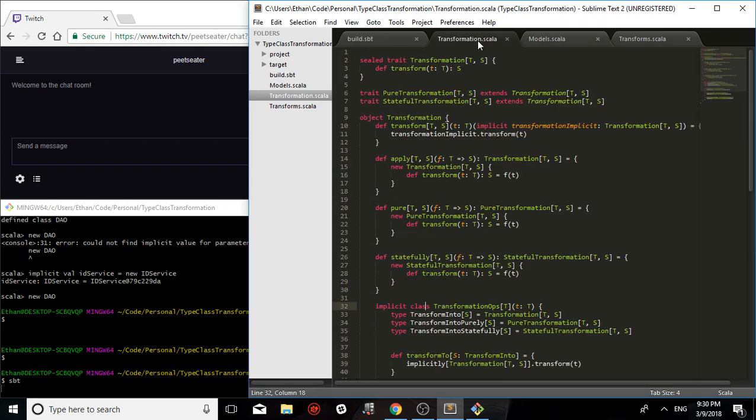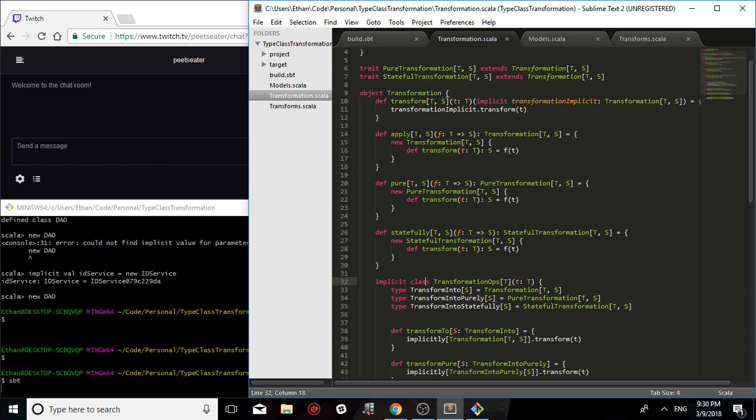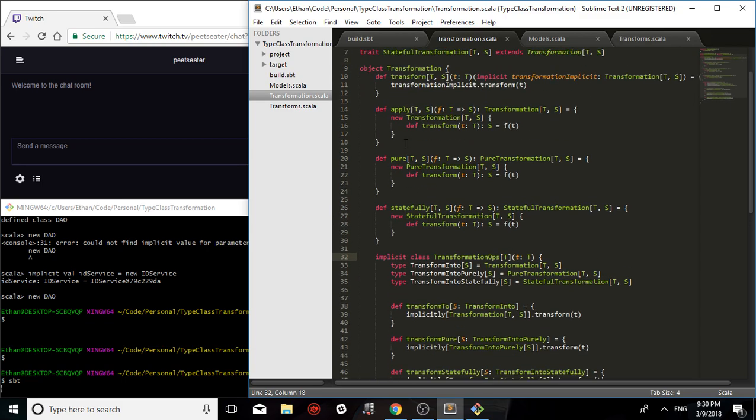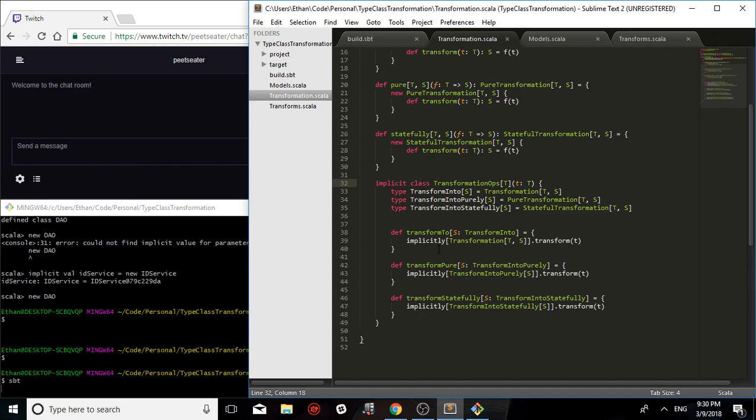And we've even managed to make it so that it's obvious that we're going to transform something with or without state. By, instead of saying transform to, you can say transform pure, transform statefully, right? We could even just drop transform to entirely, but we'll just keep it around for now.